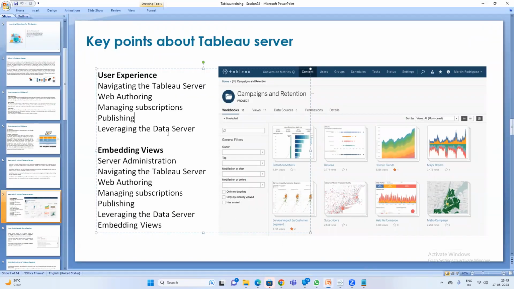And now let's discuss leveraging the data server. Leveraging the data means we can consume the data in Tableau server. Whatever data we publish, we can make use of that data in Tableau server. So that's about user experience and embedding views. Server administration, navigating the Tableau server, all these options we have seen, and user experience, managing subscriptions, publishing, leveraging the data server. These are the same options where we can embed the views.